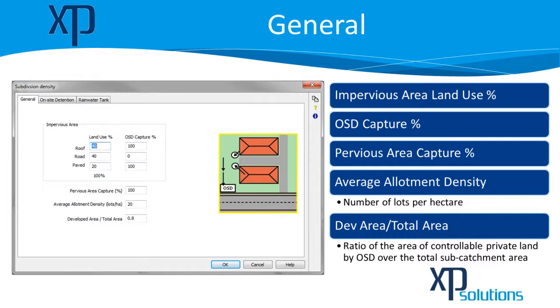The reason for having the roof and paved split up is so that we can also put the roof through a rainwater tank system as well. So we'll come on to that a little bit later. Then we go on to the pervious area capture. So we don't split this up, but just say whether this is actually going through the on-site detention or discharging straight to the node. So here, obviously, we've got 100%, so it's all going through the on-site detention.